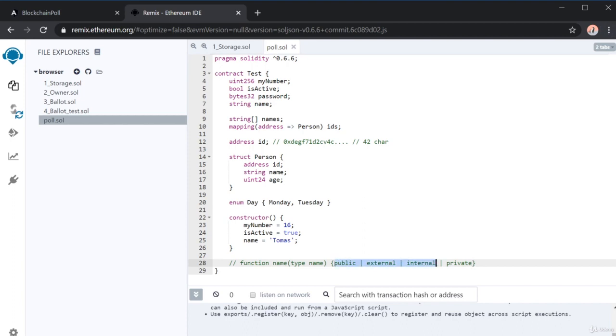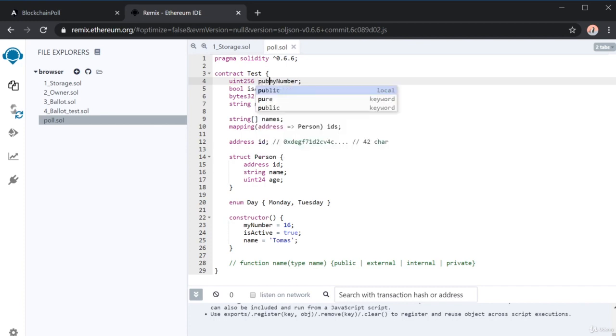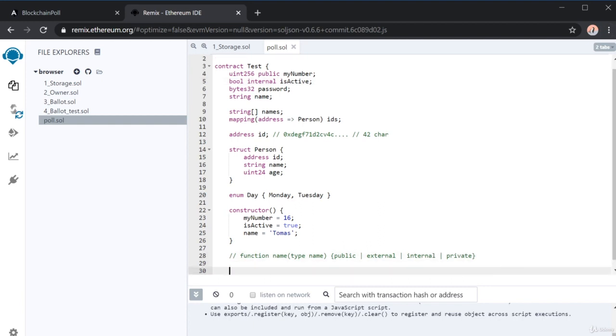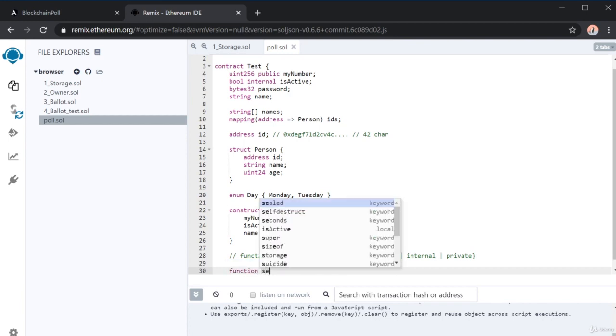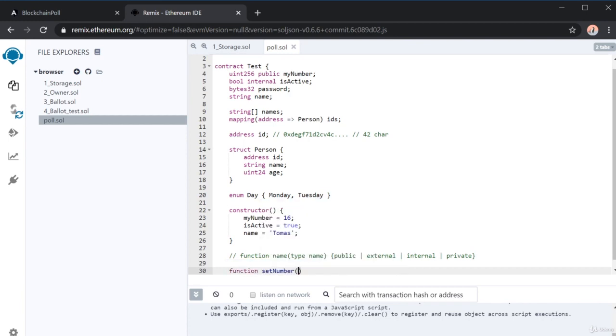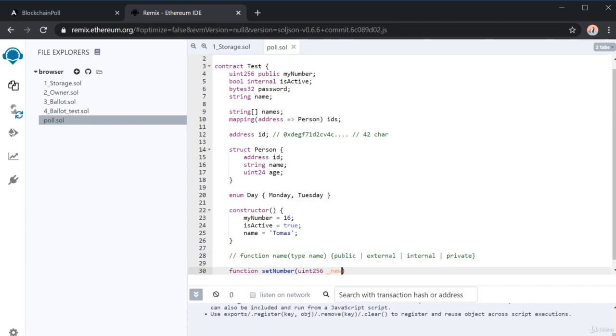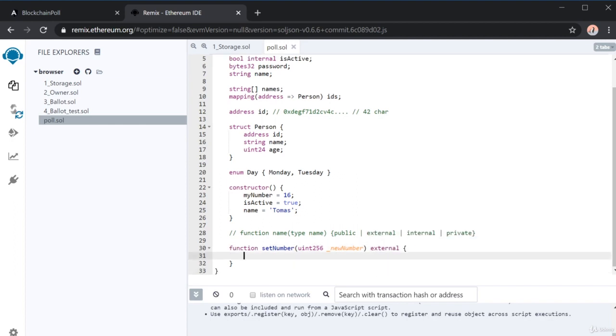All these access modifiers can also be applied to variables, such as we can make this my number public, we can make the is active only internal, and so on. So the same applies for the variables. So let's take an example. If we have a function called setName or setNumber, which would take a param of type uint256, because that's the new number, and we set this function to be external, and we would assign a new number, so my number would be equal to new number.